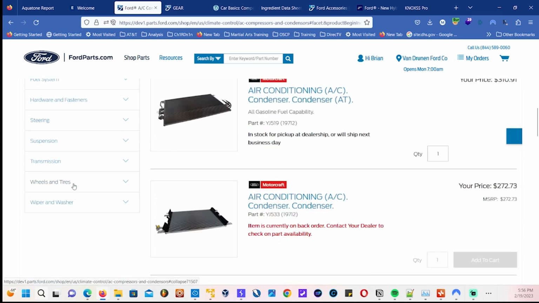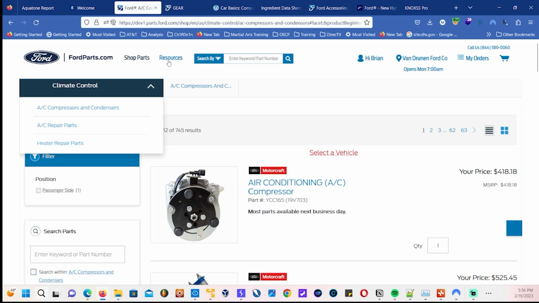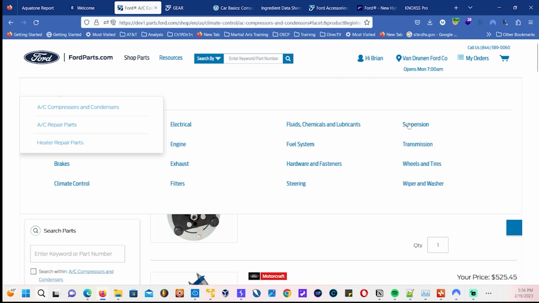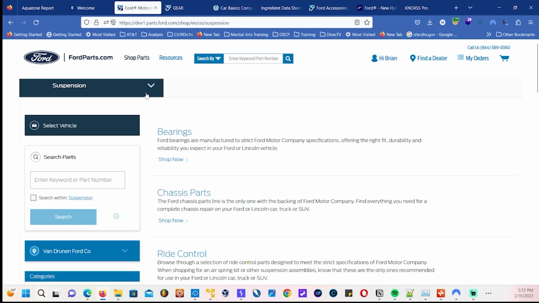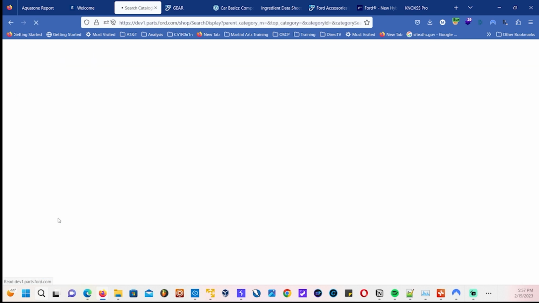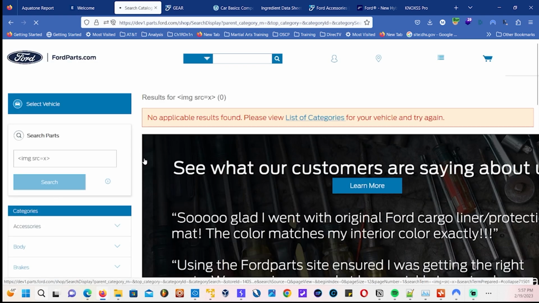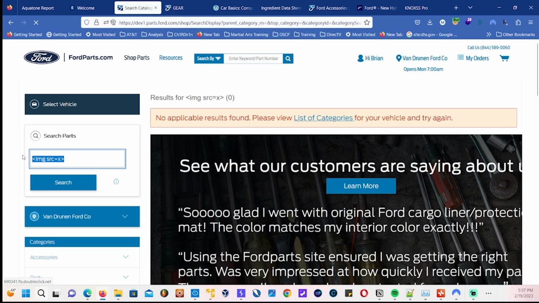All right. Let's see. Okay, so we can select something different. So we can search by keyword or parts number. Looks like this is mostly just okay. Let's actually see where this goes, and how this search works.